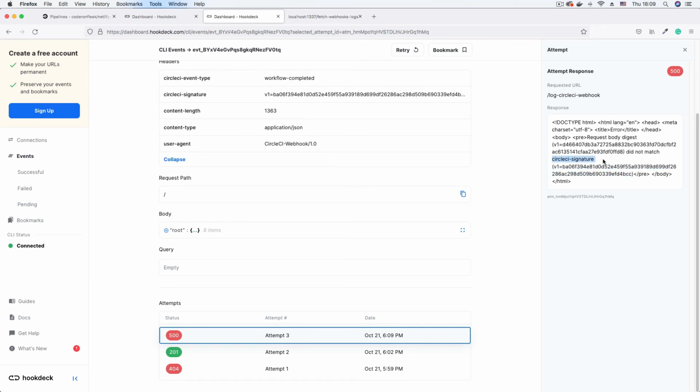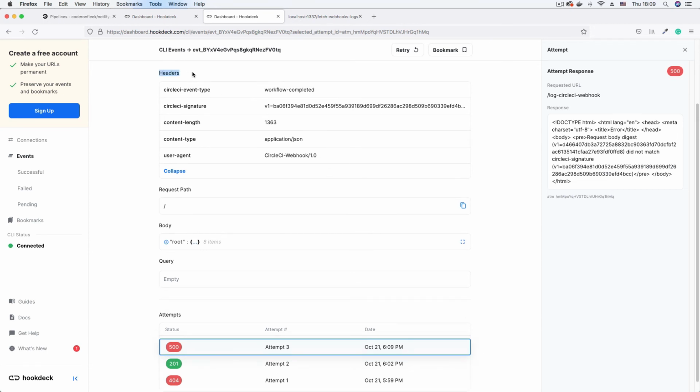That is CircleCI dash signature. This header can be found here in the header section, CircleCI dash signature. So we're currently failing the authentication check. So why is that? Currently, we know that we're getting our webhook from CircleCI, so this is not some attacker trying to spoof a webhook request to our endpoint. So something must be wrong in our code base.